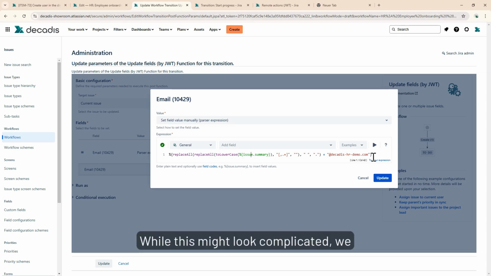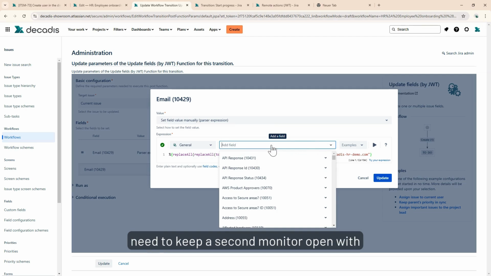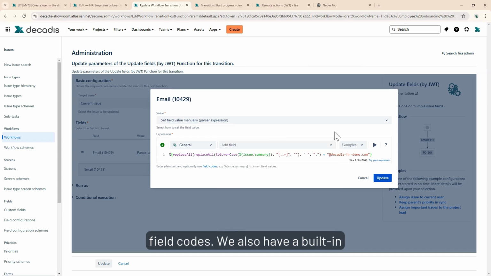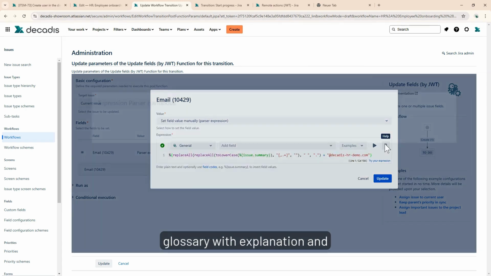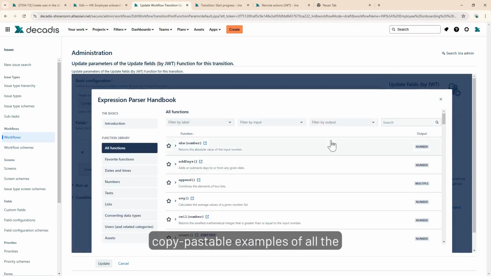While this might look complicated, we built in a lot of tools to enable you to intuitively build what you need. For example, you don't need to know the codes for all the fields. Especially the custom field IDs is something that you probably don't know from the top of your head. So we have the field inserter to help you. No need to keep a second monitor open with field codes. We also have a built-in glossary with explanation and copy-pastable examples of all the functions we provide.